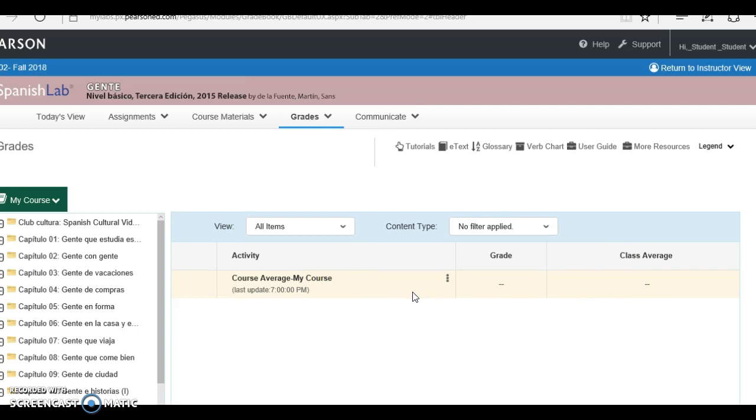Remember that in my course, the mini lessons will have two parts, part A and part B. Part A will be a mini lesson or a video where I'm going to explain a topic, and part B will be activities, most of them from My Spanish Lab. Some of them will be activities that I will provide for you to complete, but the other ones will be activities from My Spanish Lab.